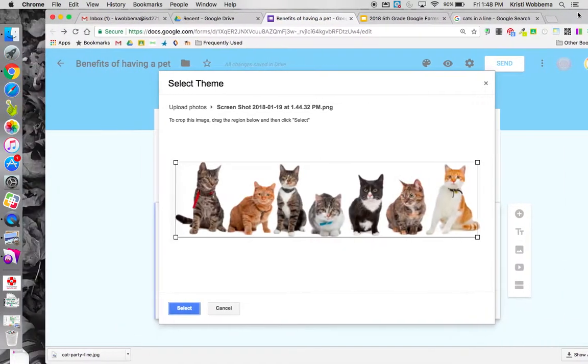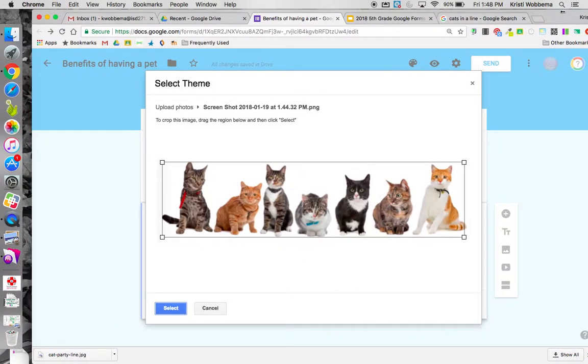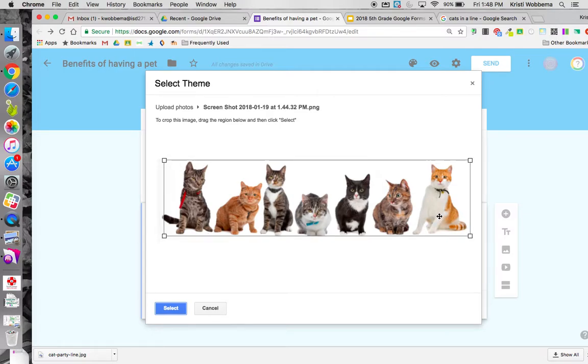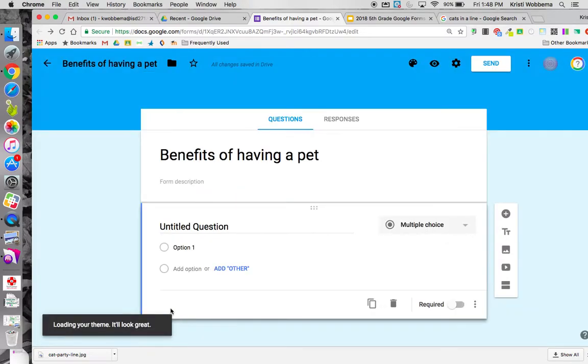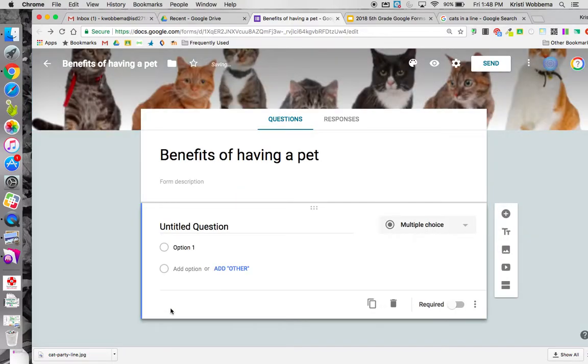It'll upload. You might get an error message that says this image is too small, and if that happens, that just means you didn't do 800 by 200. You can click and drag, or if you want to center things a little bit better, you can, and then push select. Note that it automatically chooses background colors that match, so I'm stuck with the gray.